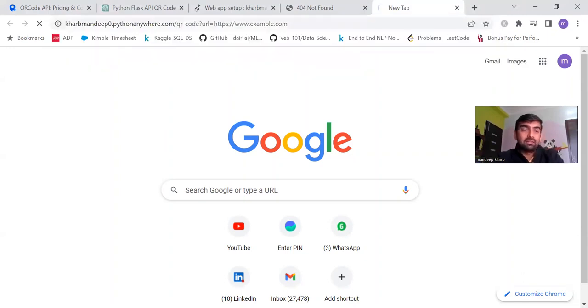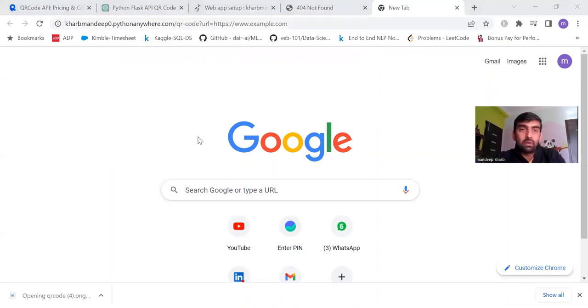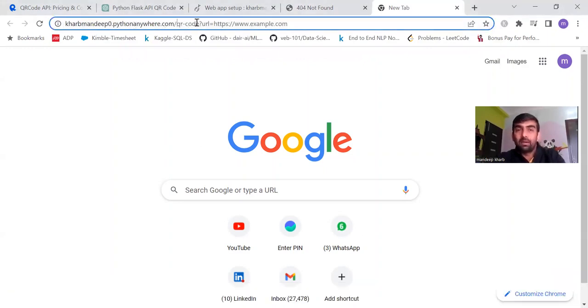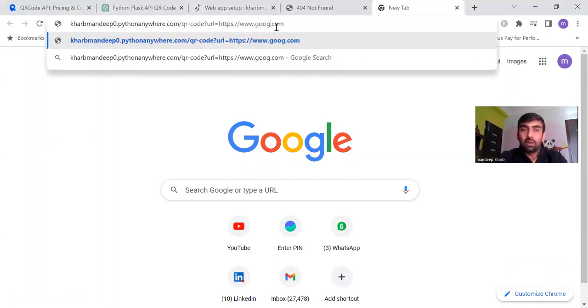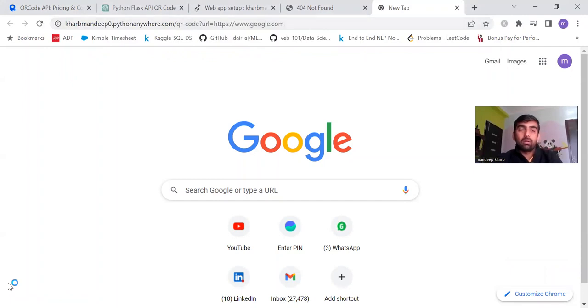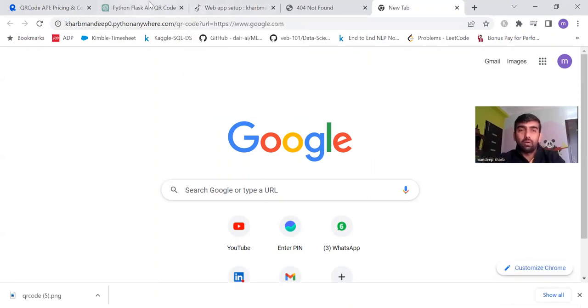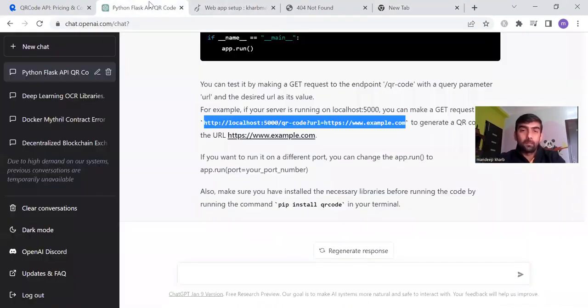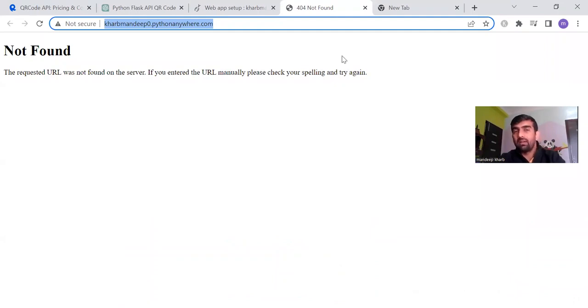if I enter here, you can see that it has now downloaded the file, and this is from this URL, curve0python.anywhere.com, and this is the parameter, and this is the URL. So if I change it to some other URL, it will download one more QR code for me. So now my code is working, and it has been deployed on pythonanywhere.com. Now our API is live and working.